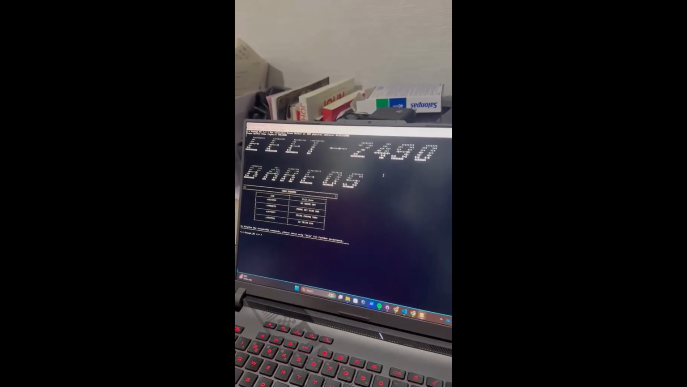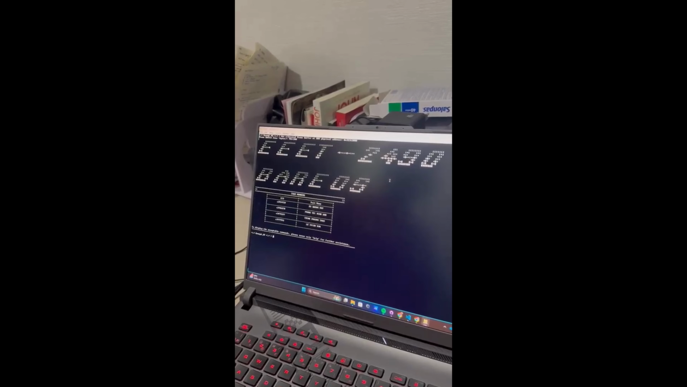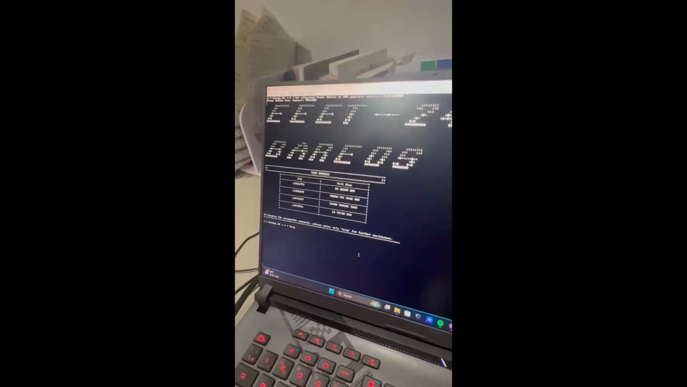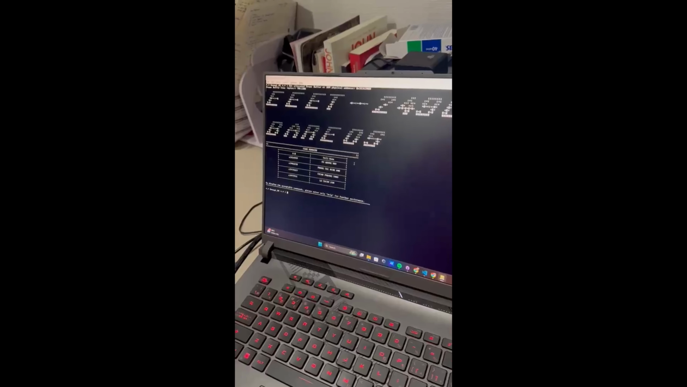Our first task was to create a command line interface, CLI, and a welcome message for our bare metal OS. Let's boot this up. As you can see, when the OS boots, we display an ASCII art welcome message. We use the UART to capture user input and implement a functional CLI. In the CLI, users can enter commands like help to display available commands.